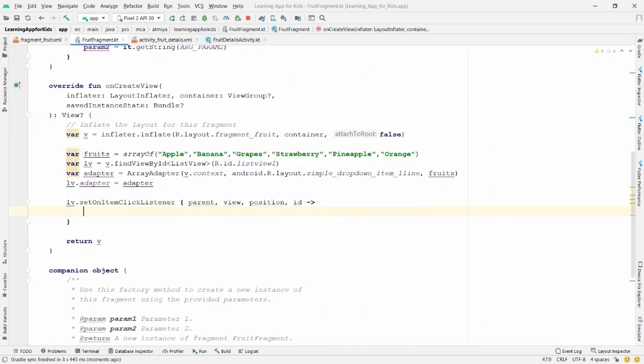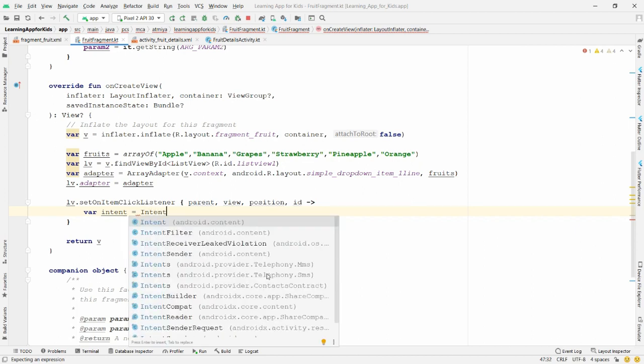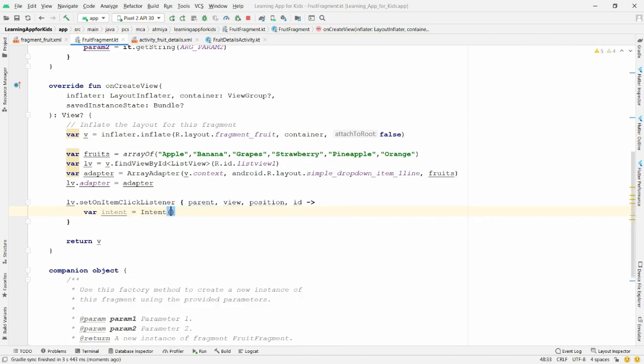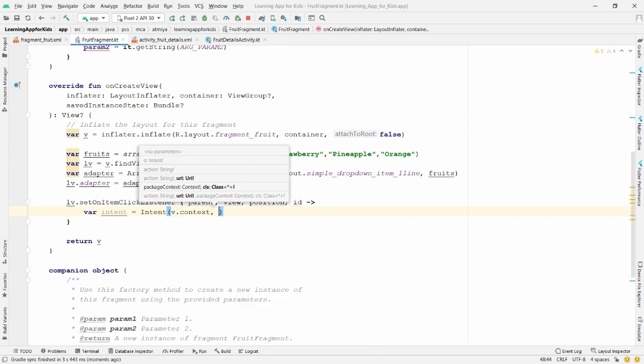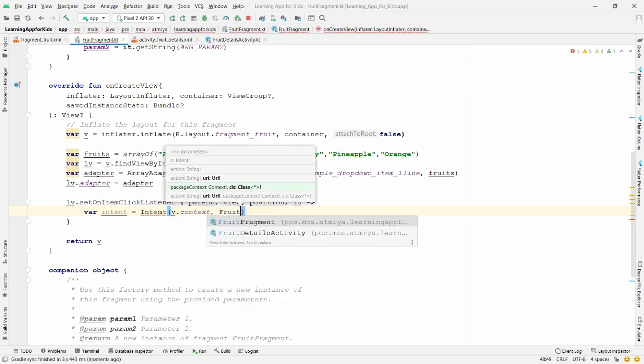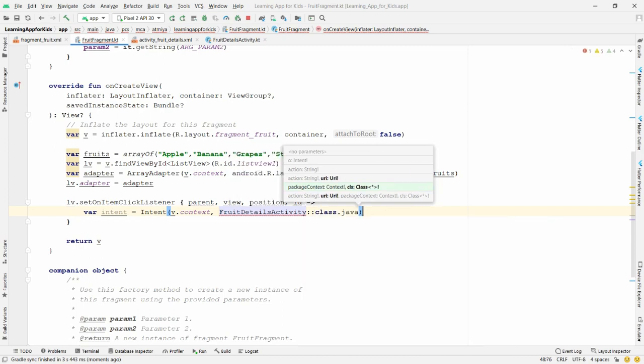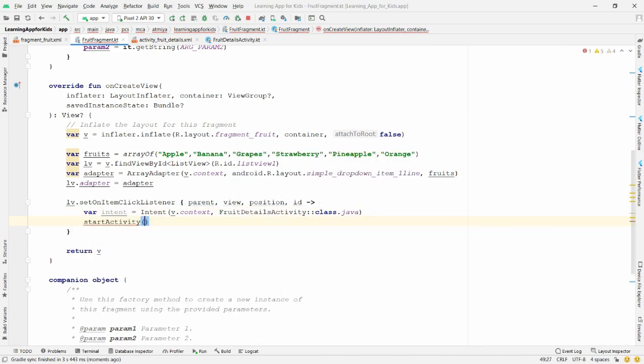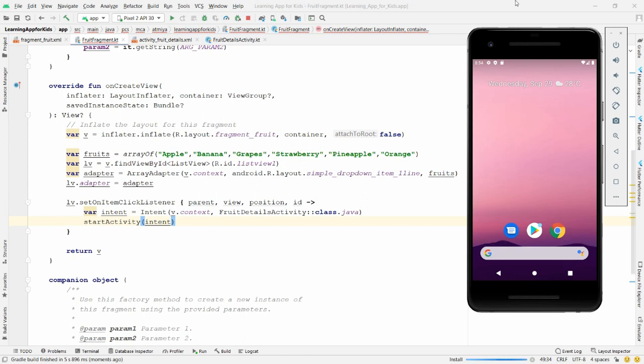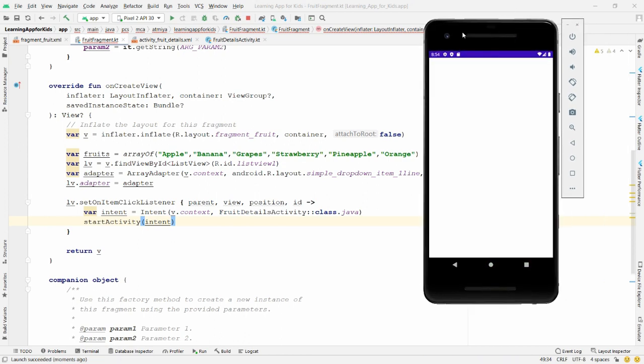Now whenever user clicks on any fruit, I want to open this fruit details activity. So I'm just writing here a variable intent is equal to, here you can call the constructor of intent, in which you can pass v dot context and you can pass that fruit details activity class dot java, and you can simply start this activity, that is intent. Now what happens, see, whenever user clicks on any item of the fruits, another activity, that is fruit detail activity, will be opened. So you can simply run this particular application and you will get the result over here.